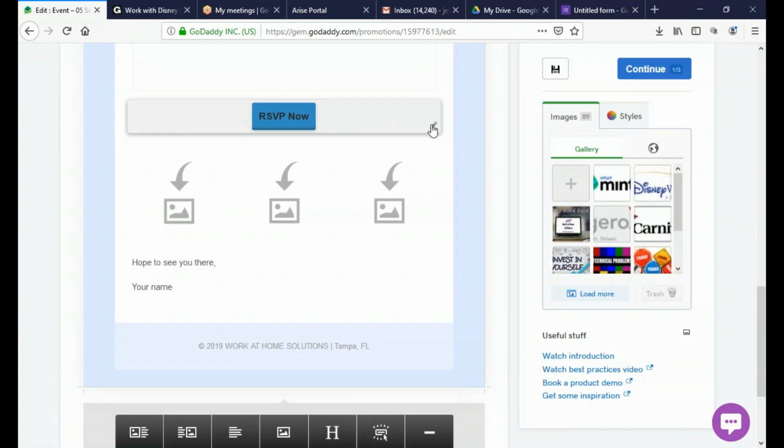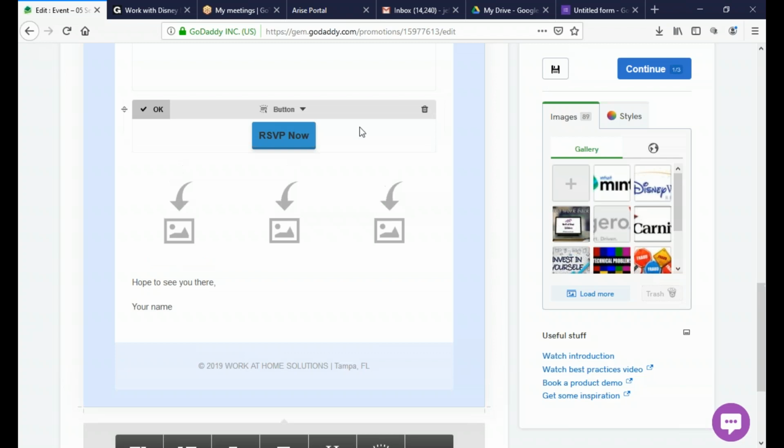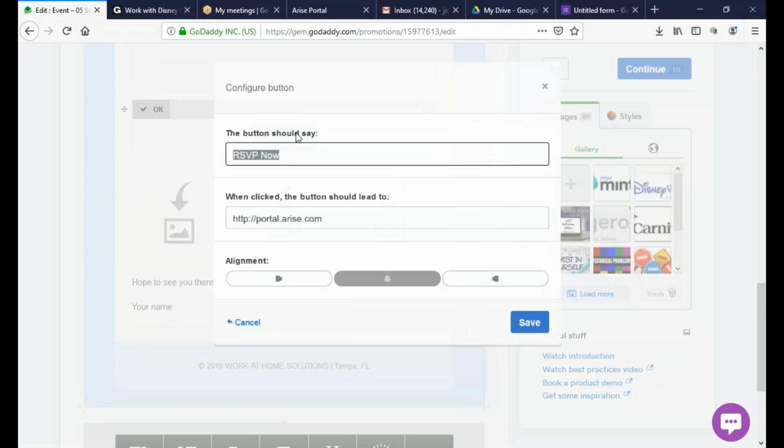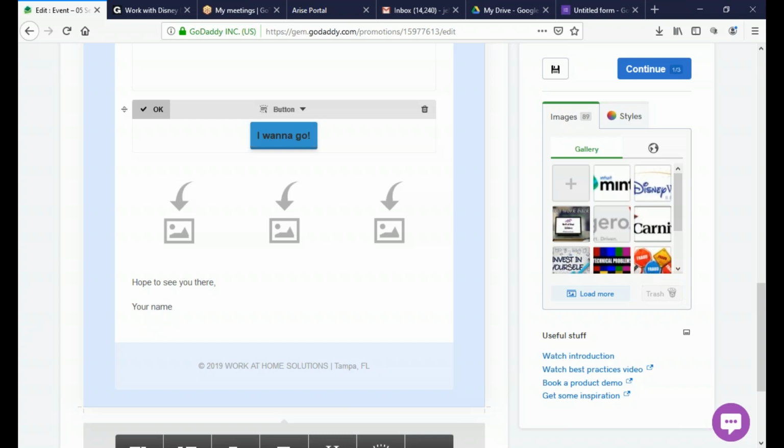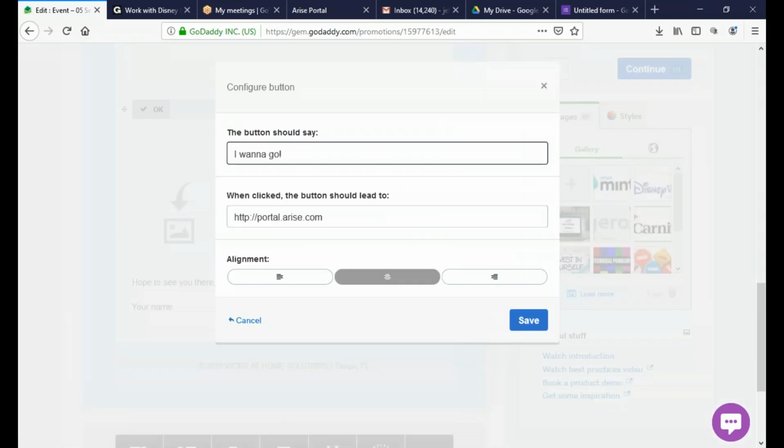Why does it not let me edit it? I think I've got to double click on the button. Okay, so the button should say RSVP now. You can make the button say anything. I'll click save and it'll do that, but normally I just do RSVP now. And then when the button is clicked, I'm just going to type in the form for the Google Doc and click save.